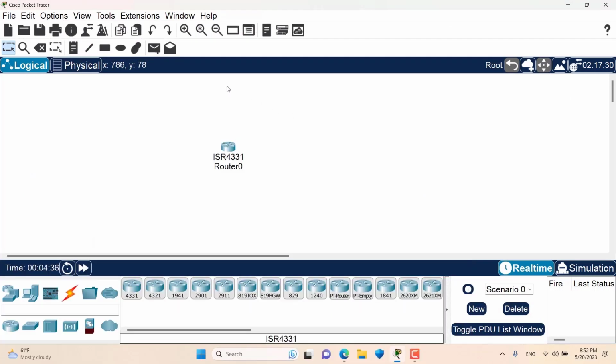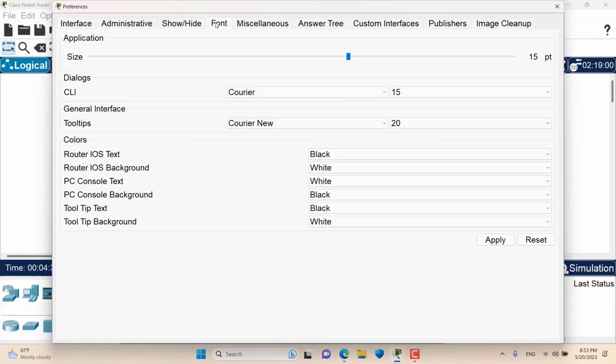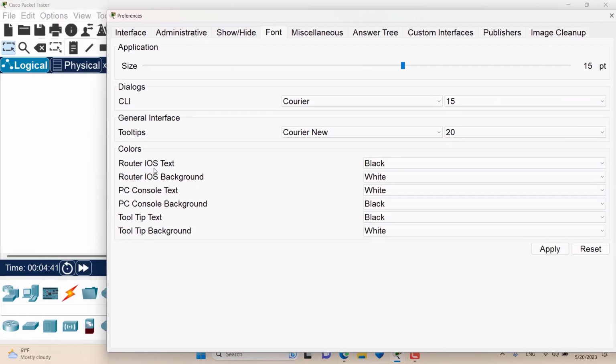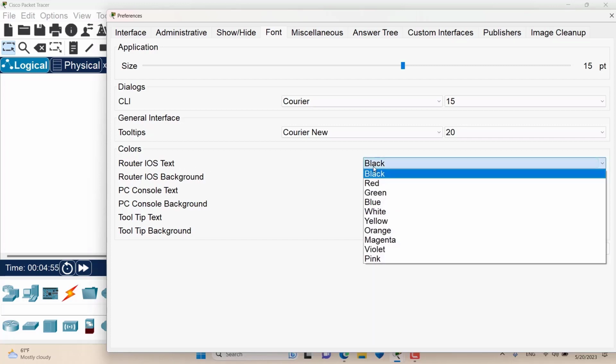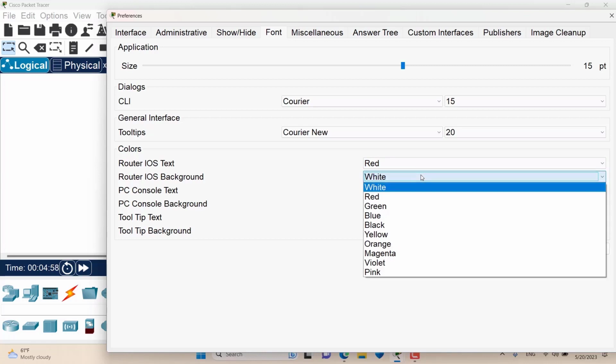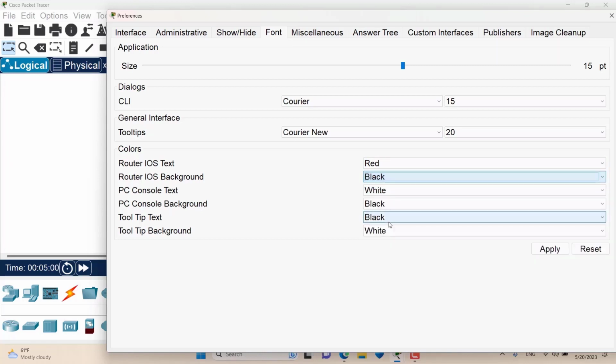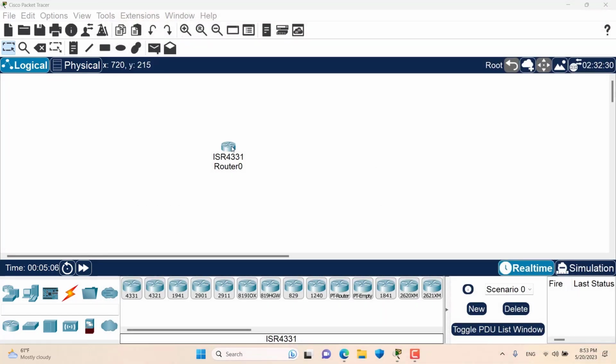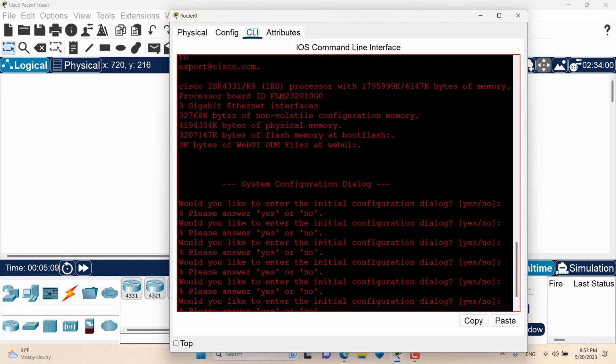The next thing is that you can change the colors in the router IOS text, the router IOS background, PC console text, and other ones. I will just play a little bit with the router IOS text. I want the text to be red and the background to be black. Let's apply it and see in the router. As you can see now, the background is black and the text is red.